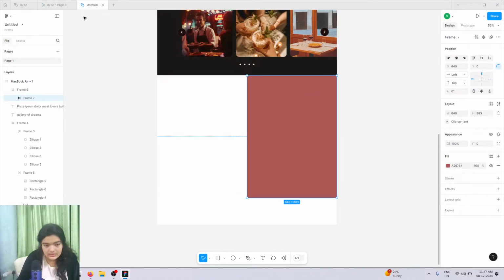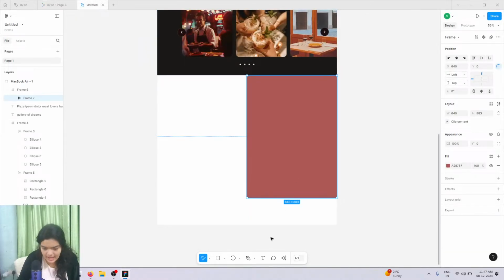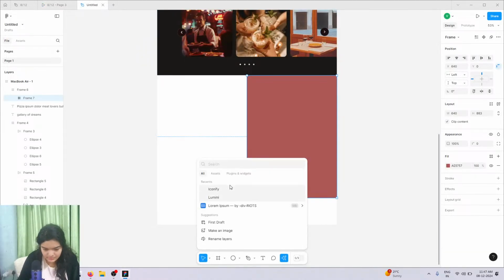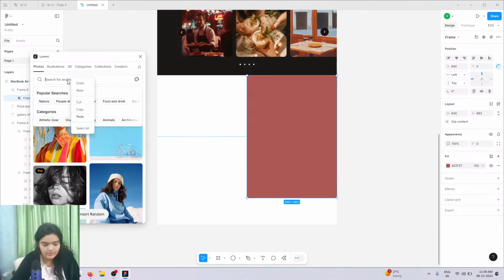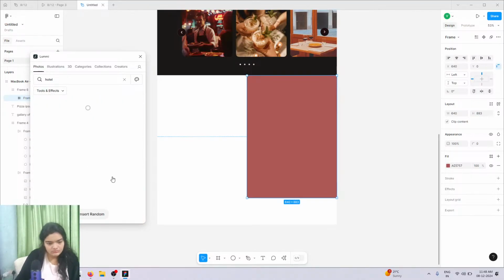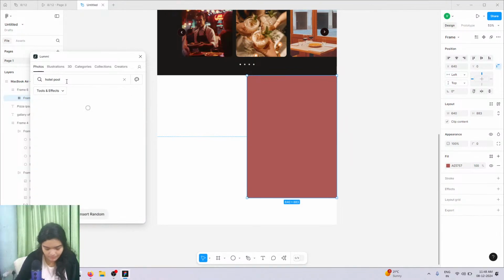The next thing that we're going to add over here is unforgettable experiences await. This is the simplest thing we can add. Before we do that, let's add a simple image over here. This is going to take a lot of stress off of us, to just have it look as similar as possible to what we've already been doing. Let's do hotel pool, and that should give us a couple of images to go off of.